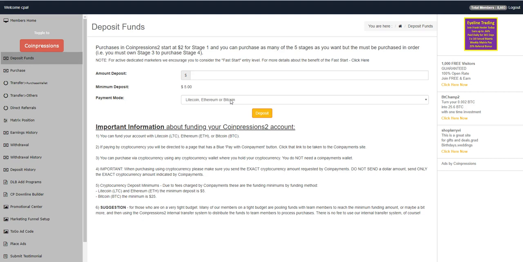So when you know how crypto processing works, it will tell you how much crypto to send. We do say it right here. The instructions are actually also at Coin Payments.